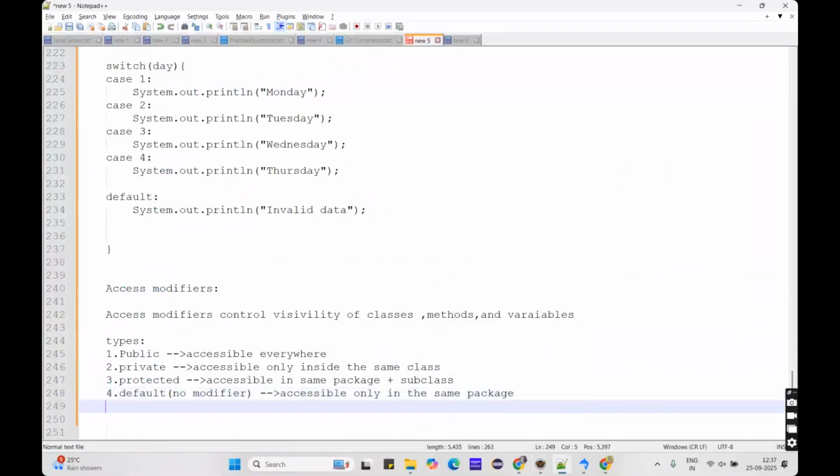Same package. See, imagine if I have taken one room in my institute. Okay, in my institute I have one room, and that room is accessible only to me. Then we call it private. So when we use the private keyword for a class, or the variables or the methods in that class, they can be accessed in that class itself.